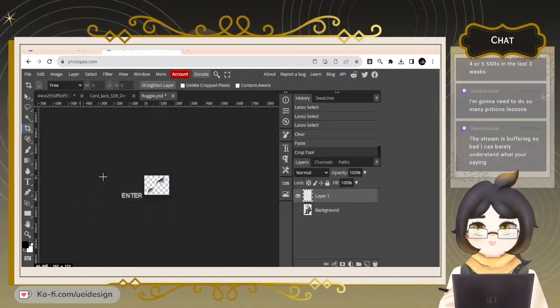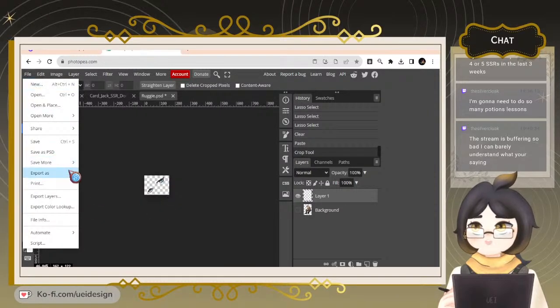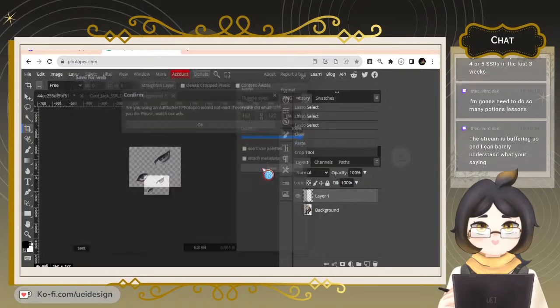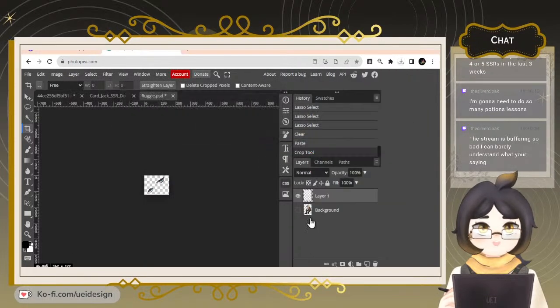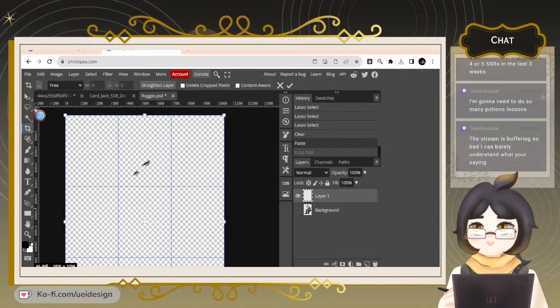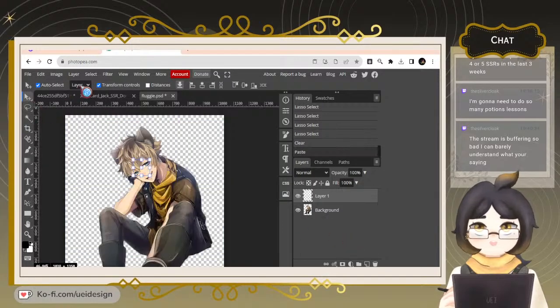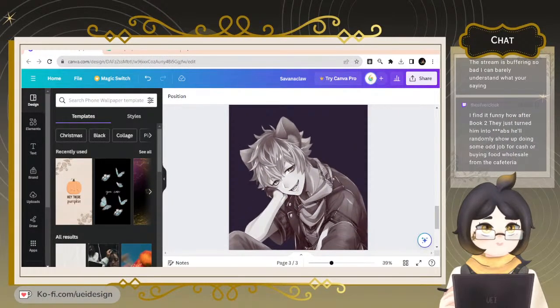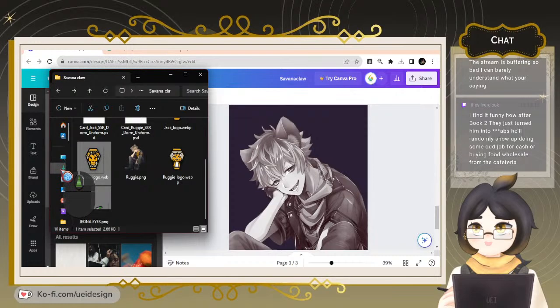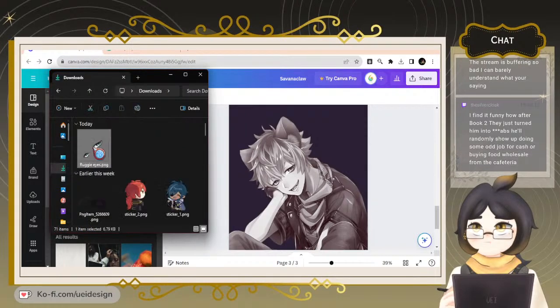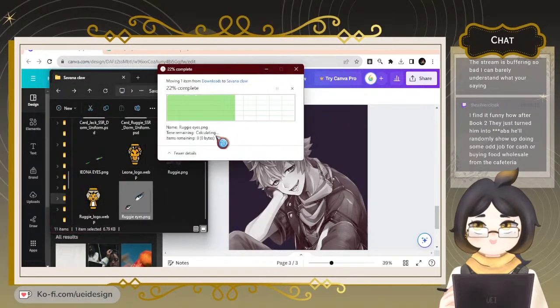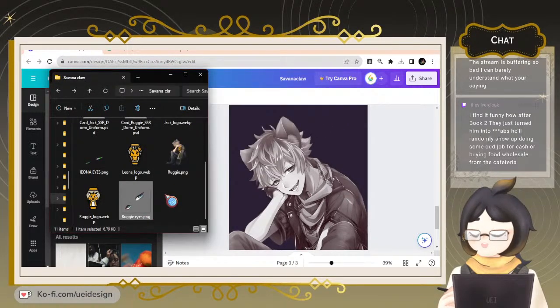Okay, so I'm gonna hit crop now and I'm gonna export it as I did previously. I'm gonna rename it Ruggy Eyes, so I can find it easily. Okay, and I'm gonna control Z because I don't really want it cropped like that. And we're going back to our Canva. Now we're gonna drag and drop our eyes. Cut and paste so we can keep our files organized. I need to keep everything organized.